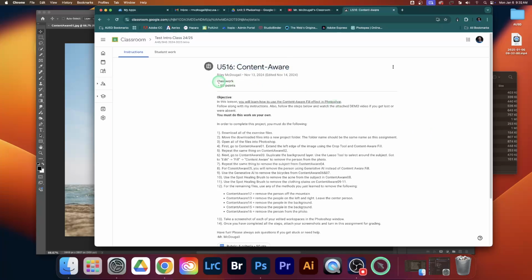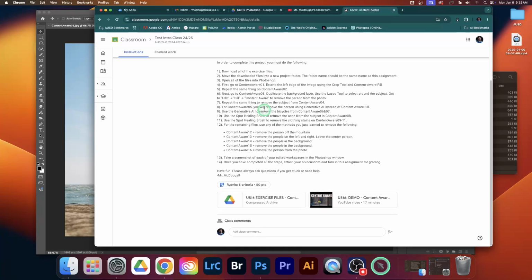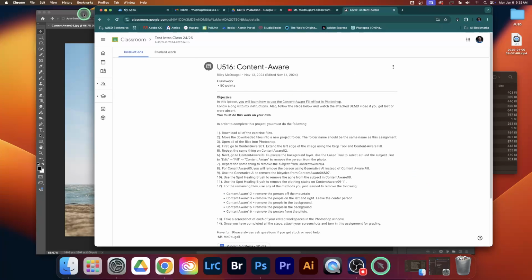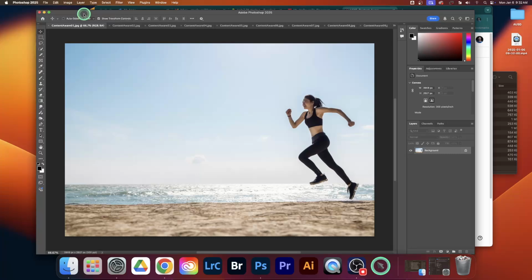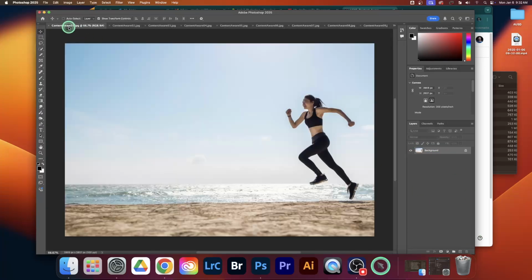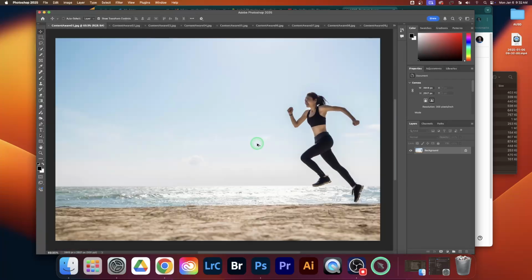This is classwork exercises, so there are exercise files for you. Download and open all of the exercise files in Photoshop so you can follow along with me. So take a second to do that now, and we'll start here on Content Aware 01. All right, let's get started. So we'll start with this one.